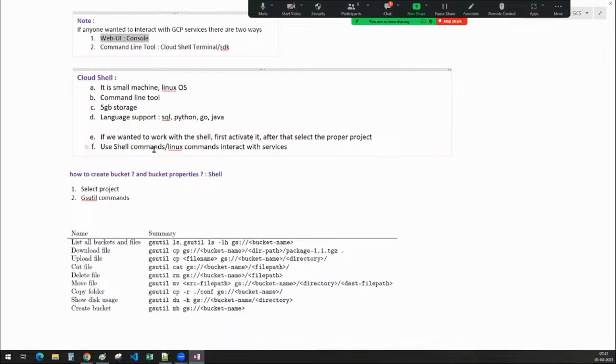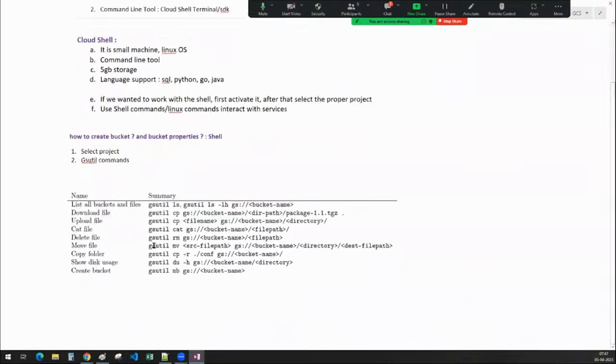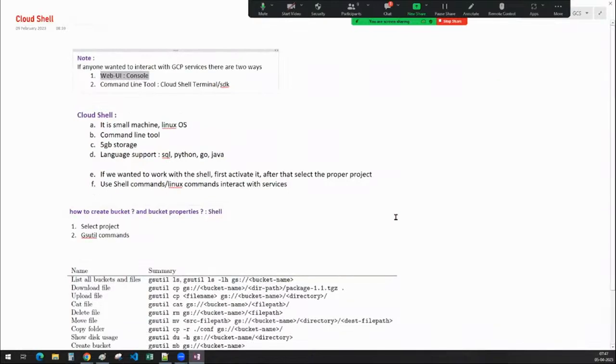You should understand that the Cloud Shell is a very small machine. When I say a very small machine, it does have a Linux operating system, and it has only 5 GB persistent disk storage, and it has language support for SQL, Python, Go, Java. Okay, so whenever you wanted to interact with any service from the Cloud Shell, you provide a proper command from the Cloud Shell to interact with that particular service. Those commands will be available. I will tell you how to do that because I have listed them here. Okay, one by one we will see. We need not hurry. We are not in a hurry, guys.